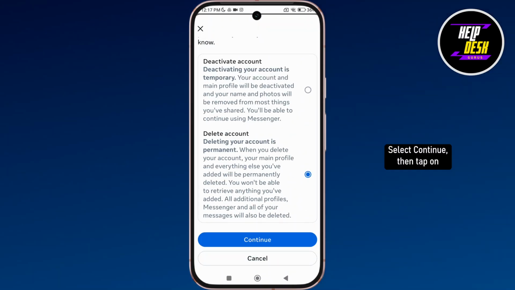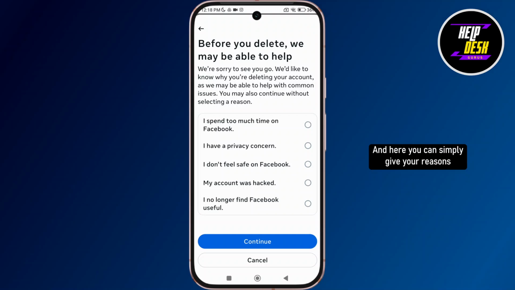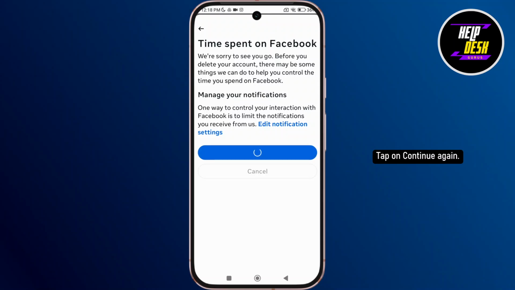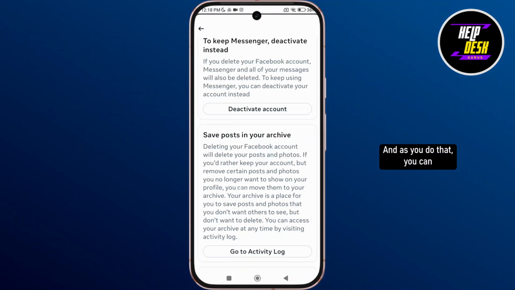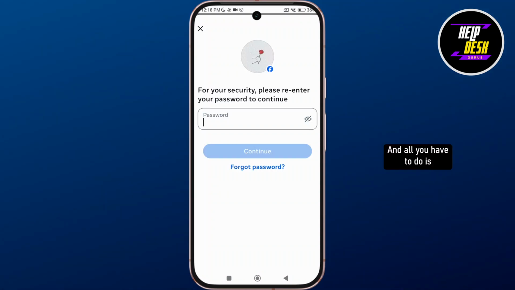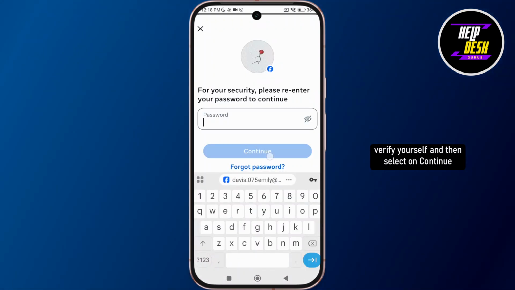Select continue, then tap on the option of continue again. And here you can simply give your reasons on why you want to delete it. So I'm going to select randomly and tap continue. Tap continue again. And as you do that, you can simply select all these options. So let's continue, and all you have to do is simply enter your password, verify yourself, and then select continue, and you'll be able to delete your account on Facebook.